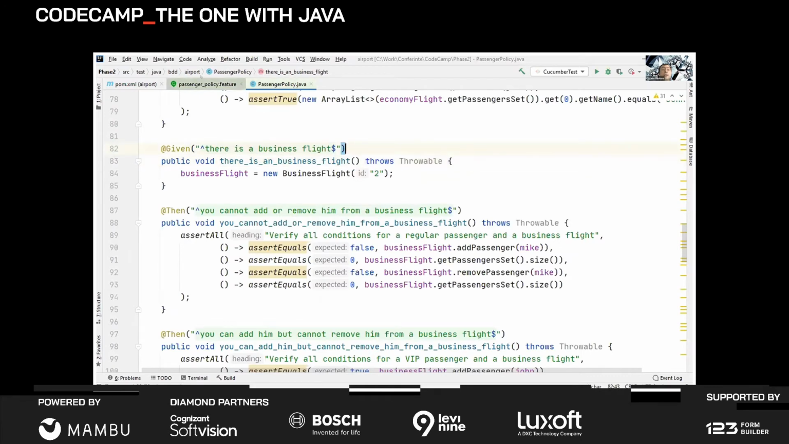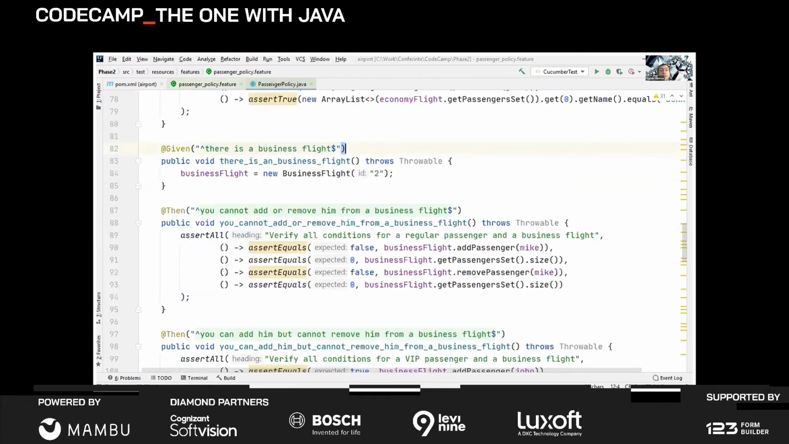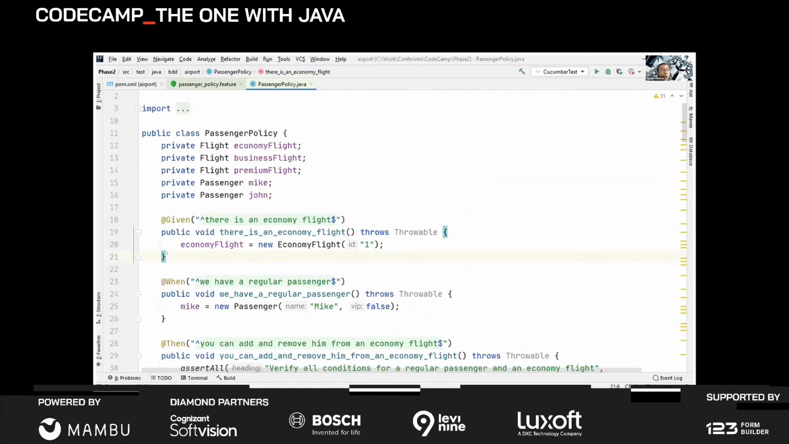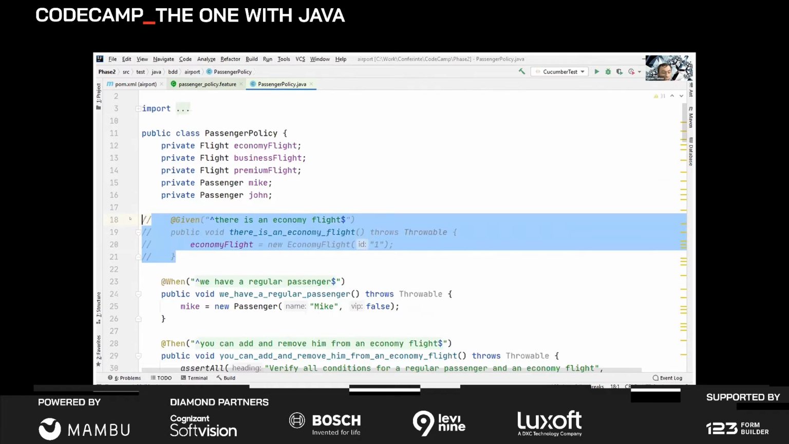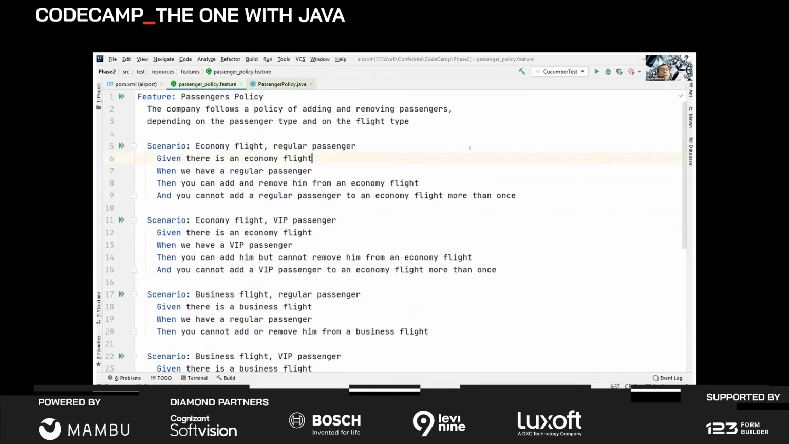Is it really one-to-one? If I have here, given there is an economy flight once, and I have here, given there is an economy flight twice, how many methods do I need? Of course, the nice thing is that you will need only one method annotated with given there is economy flight. And if I have forgotten or not yet implemented it, and I have a look here, you see that the Cucumber plugin that is installed here in my IntelliJ IDEA environment will signal that, hey, you didn't implement that step.